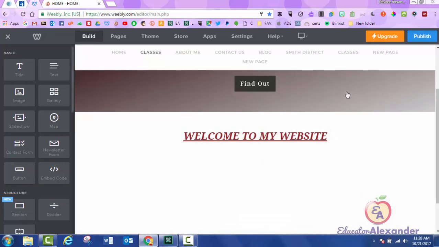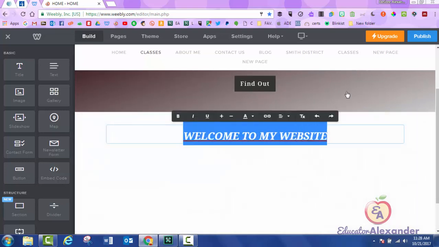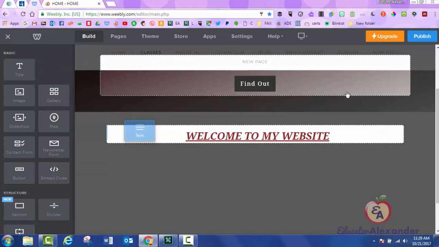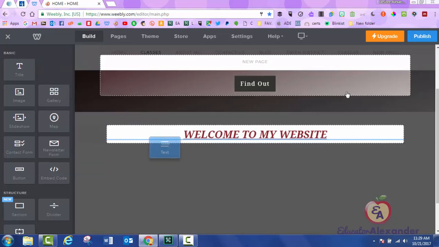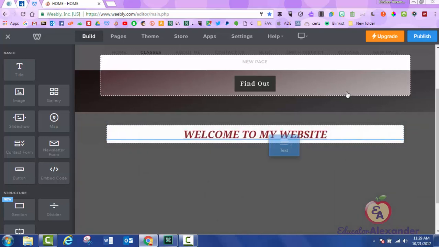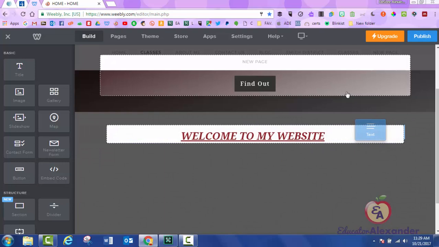It's awesome. So the next thing I'm going to do is add some text. The difference between title and text is that title is always bigger. So you don't want everything to be a title. You really, really don't. So I'm going to put text next. Now notice where my blue bar is. If I want the text under welcome to my website, then that's good. But if I want it to the left or the right, I can do that too. So there you go. So I'm going to put it to the right.